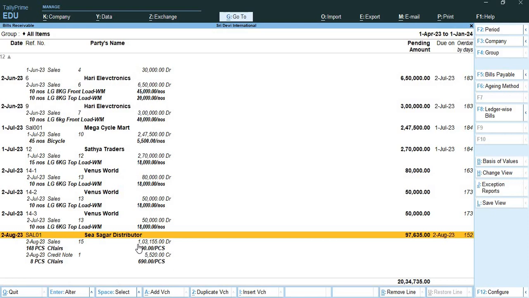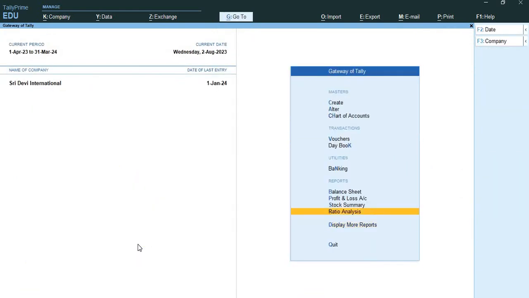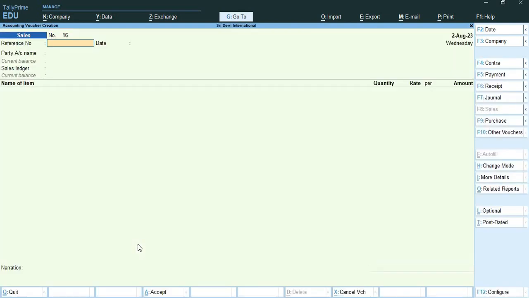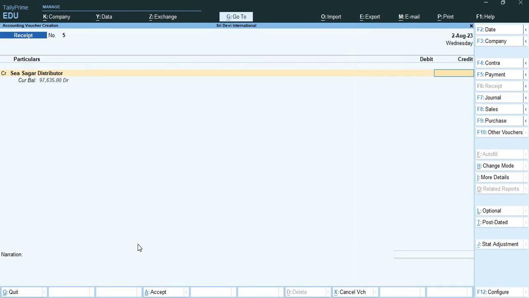So at the end of the step, they have told me to receive 97,635 rupees from C Sagar distributor via SBI Bank. So I will go back and will pass a receipt entry. We will open receipt voucher. Here I'll credit C Sagar distributor 96,000.